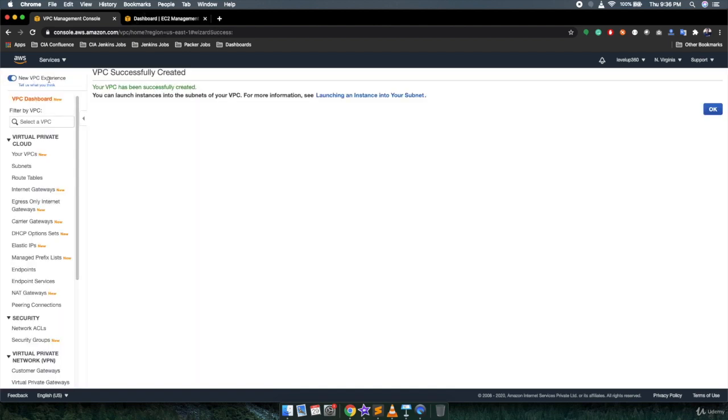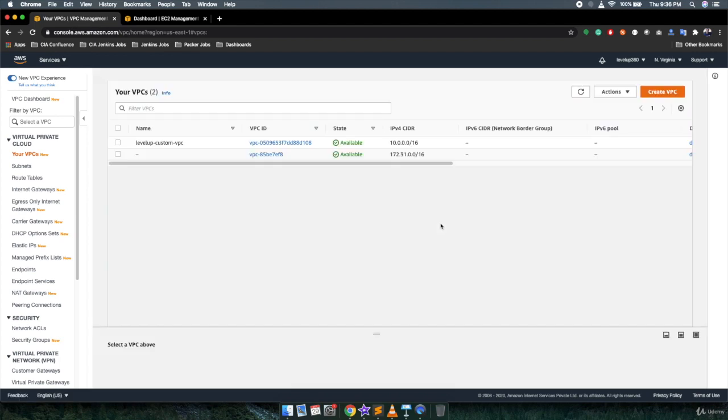So we are getting a message that your VPC has been successfully created. You can launch instances into the subnet of your VPC. Let's click on OK. And now you can see we are getting two VPCs. One VPC is this, with the name level up custom VPC, which is my VPC. The VPC ID ends with 108, and this is the default VPC, EF8. Now let's do one thing.